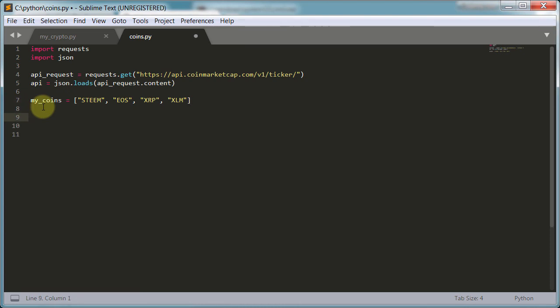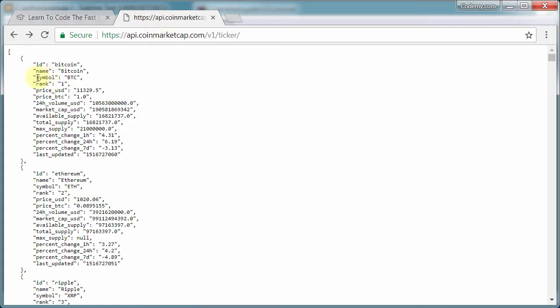So I'm going to say for x in API, and x just creates a little variable that we can access that will loop through this API. And now we want to use our list. So we go for, let's just call it coin in my coins. Now we need a conditional statement that says if the symbol equals one of these, do something, right? So if we look back here at this API, we'll notice we have this symbol, and it's BTC, symbol ETH.